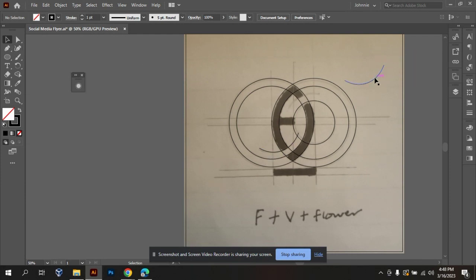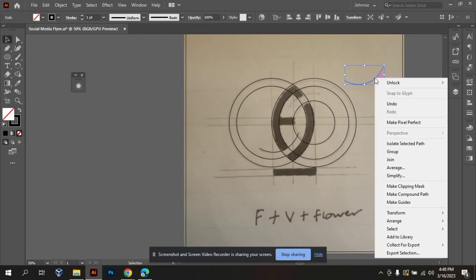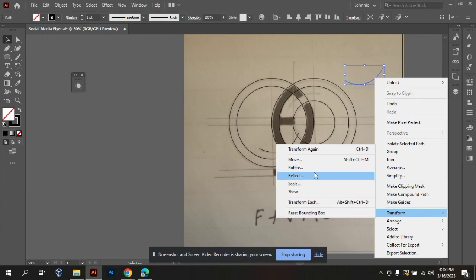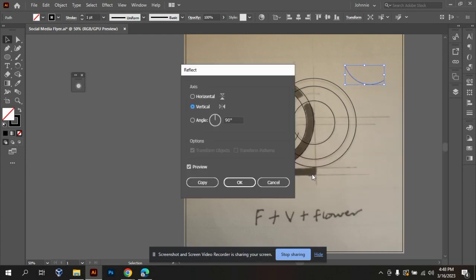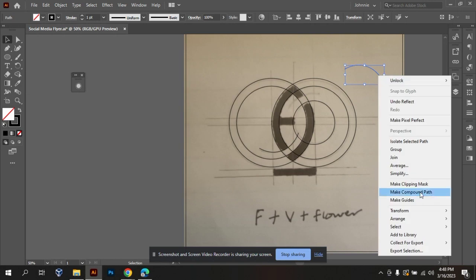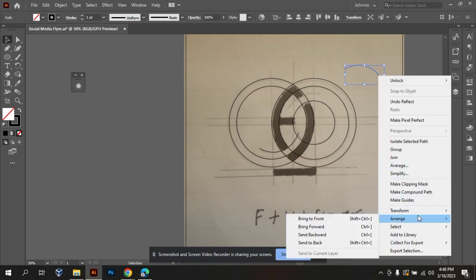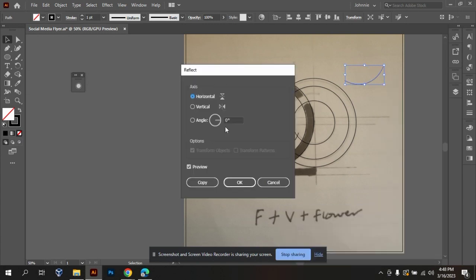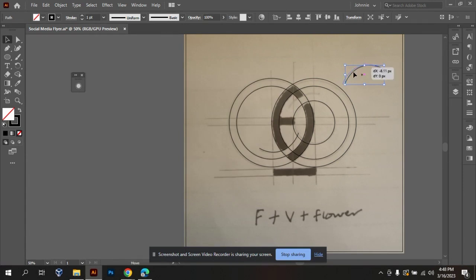So now all I'm going to do is right click on these, then click on my transform tool, then click on reflect. Then I'll put it to horizontal because I want it to be here. So I'll just click OK. Can you see? I have to right click again, click on transform, click on reflect, then change it, okay, good, so that I can get the curve that I need.